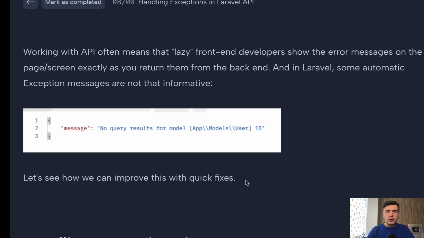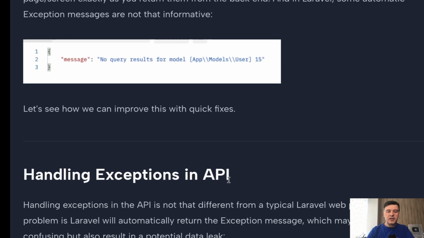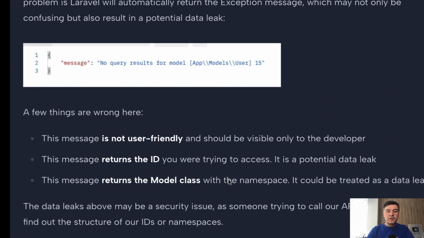If you have findOrFail, or if you have route model binding, this would be the message that Laravel would return: "No query results for model, model path, and ID number." And this is quite bad in a few ways. First, it's not user-friendly, so a non-technical user would not understand that.